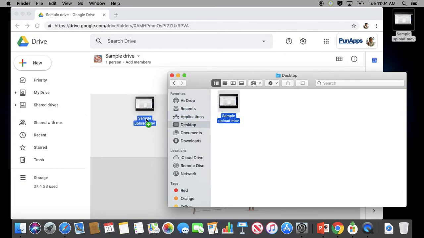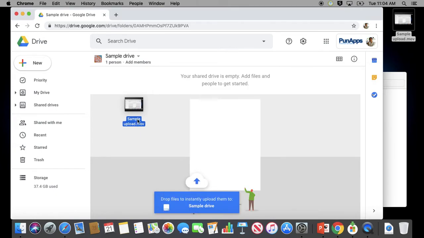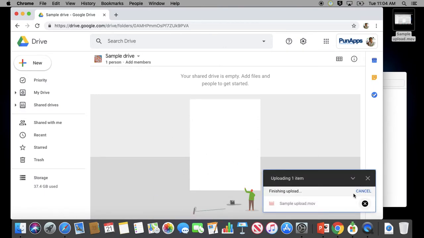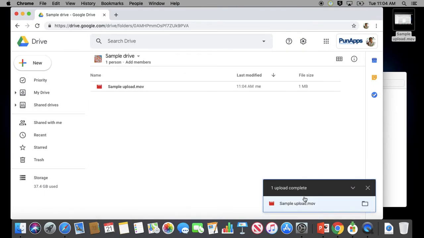So we're going to click and drag, move it over. You see the green plus. All right, it says drop files to instantly load them to sample drive, so I'm going to let go. It will take a little while to load. Your file probably is more on the order of 8 to 10 minutes, so it's going to be hundreds of megs, probably. You'll see that it's uploaded here.